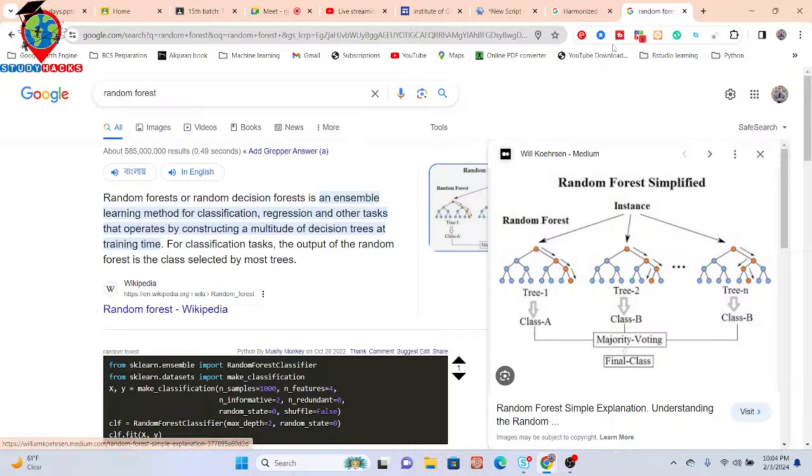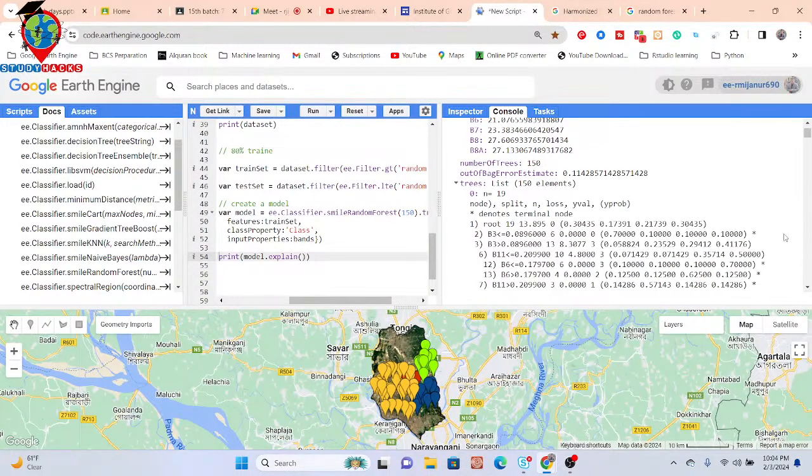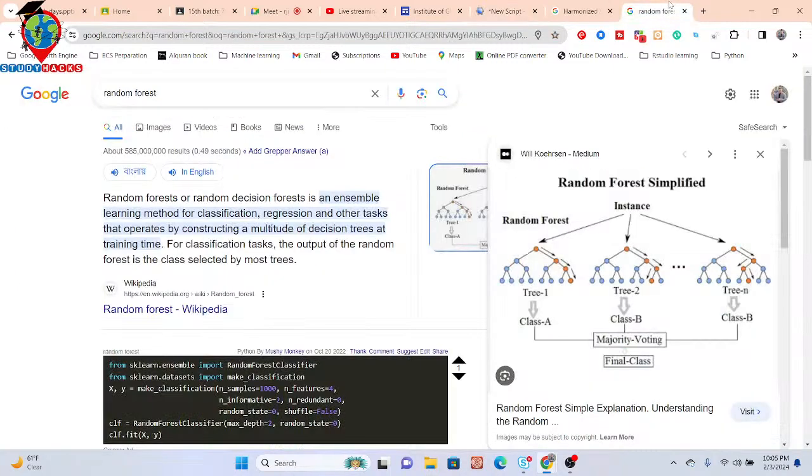Suppose this time here you can see it creates this type of decision trees. Click on here. Here you can see B3 greater than or equal to 0.89. Also you can see some value for B3 less than. So this time it creates some decisions. Okay, suppose it creates this type of decision trees and finds out, suppose, it's a vegetation. It's a vegetation. It's a water body. Okay, then find out the majority voting.